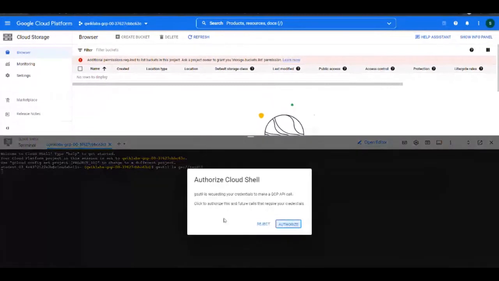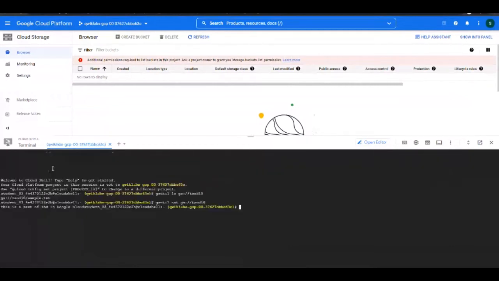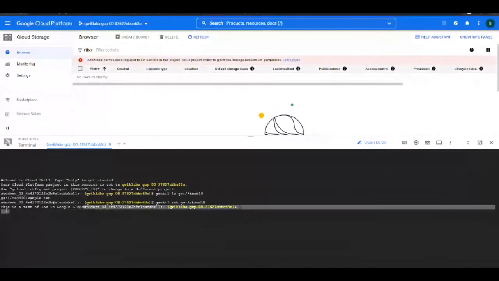Hit enter. And it's asking, hey, do I have permission to use your Google Cloud Platform account, like with an API? And yes, you do. And it found it. It was able to see that document, and that's perfect. If it let me cat it. There it goes. See, cat showed me this is a test of IAM in Google Cloud, which was exactly what I was expecting and hoping that it would do.